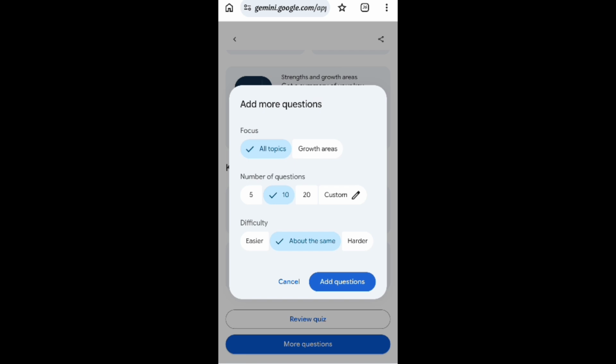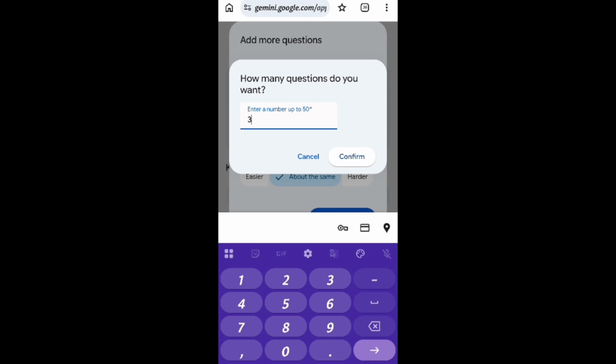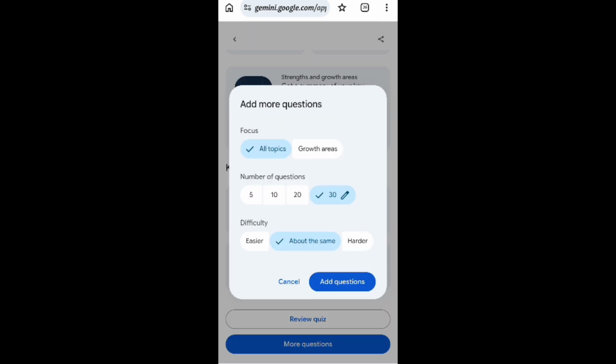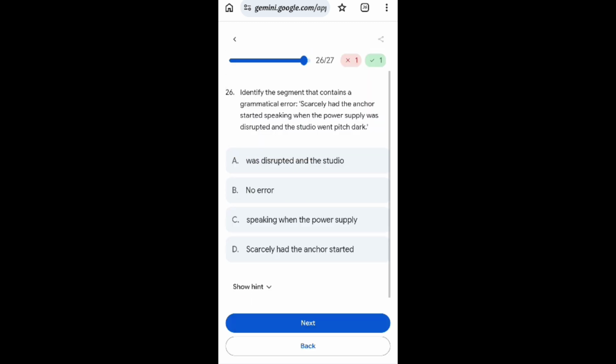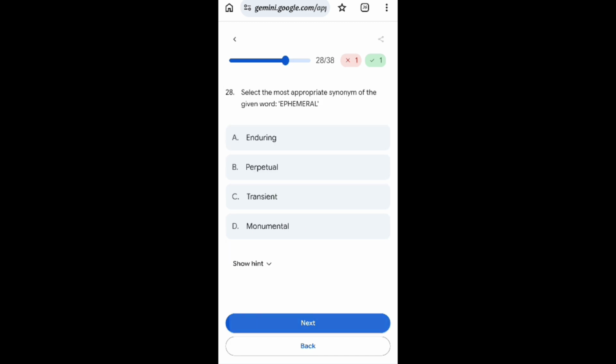Suppose I want to increase the number up to 30. So you have to mention here 30. And I want to increase the level of difficulty up to harder. So let me choose it. And now I have to press add questions. And after that you can see it has been changed already. Now you can see the number of questions is increasing automatically because you have chosen it, you have modified, and the level of your question has been changed. It has become quite difficult from the previous one. You can see it here. You can see each question.